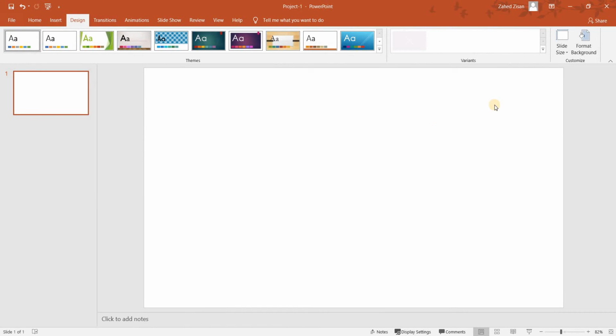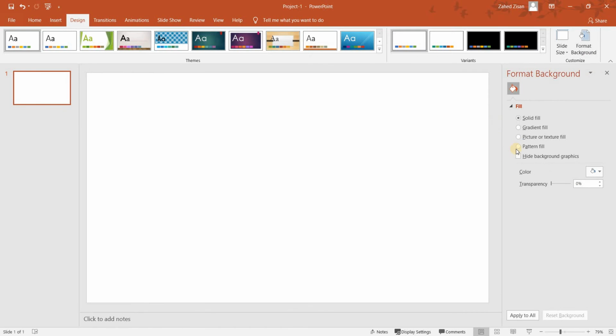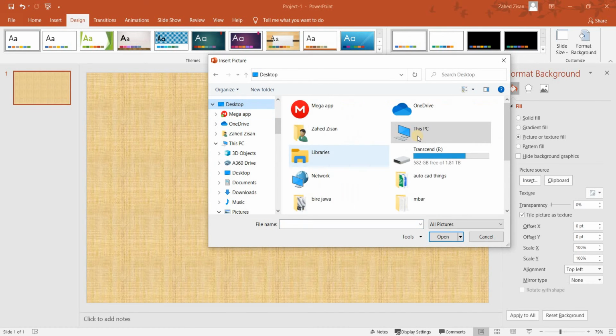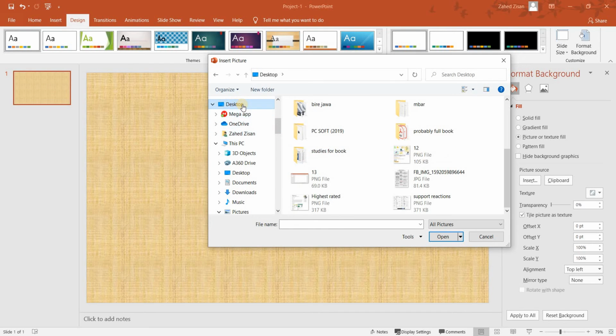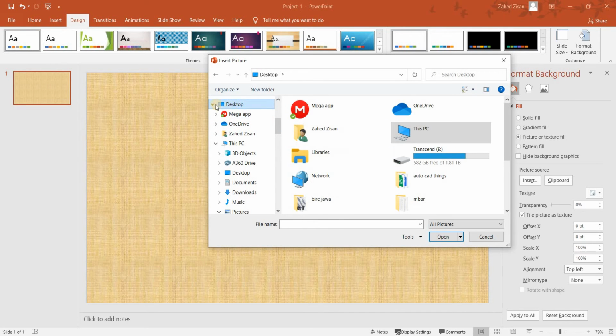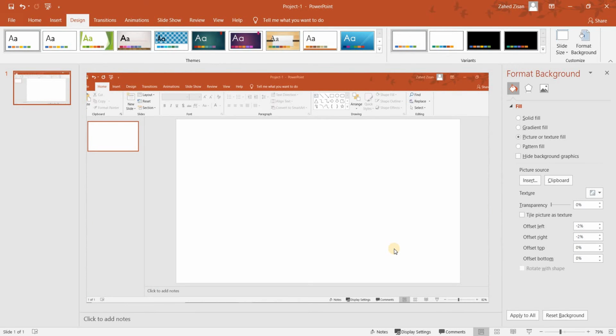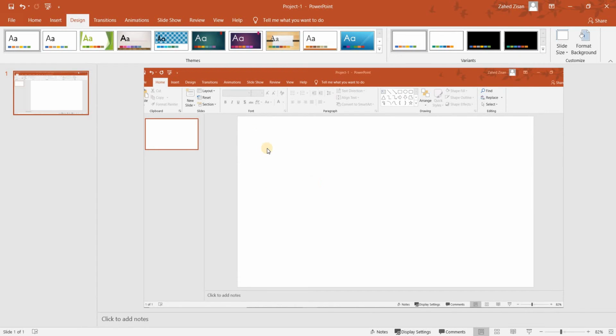I'm going to go to Design. Here I'm going to click on Format Background, take the Picture or texture fill, and insert the very picture I want. Click on Browse, and then go to Desktop. So here we go. Here in Desktop there's picture 13. There you go, picture 13 has been inserted to my entire slide now. Okay, so let's move out of Format Background. Now my background is the screenshot that I took of the interface.